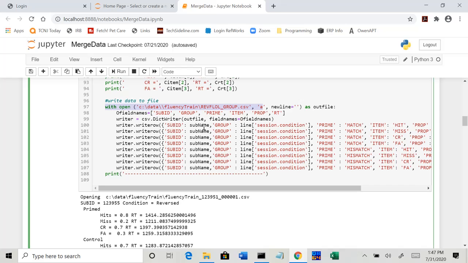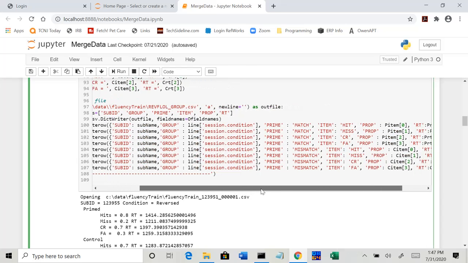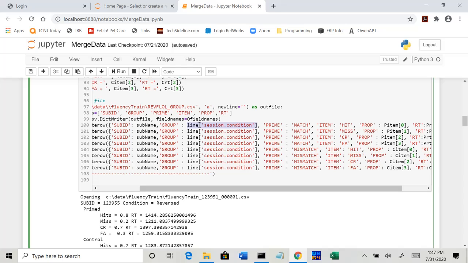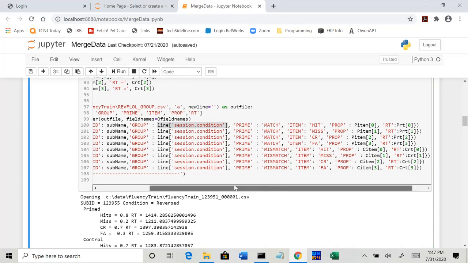So we have sub ID, where we're putting in the subject name. The group is this variable called session condition, and the line here is because, remember, we're looping through the file, and the line is just used as a designation to indicate that particular line, and then the session condition for that particular line. Then you have the prime, and we're putting in the matches first, then the mismatches. Then we have the items: hits first, misses, correct rejection, false alarms, and then proportions, right? And then the actual value that's in that array. And then you have the reaction times, and the value that's in that array. So this is just syntax. That's what it's going to print.